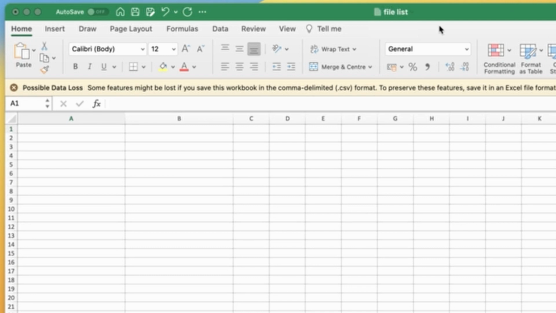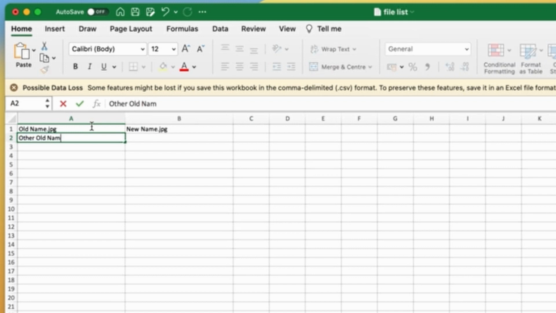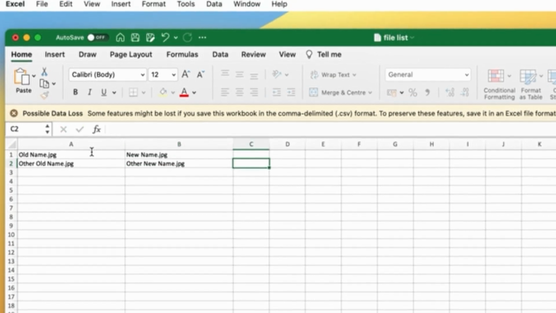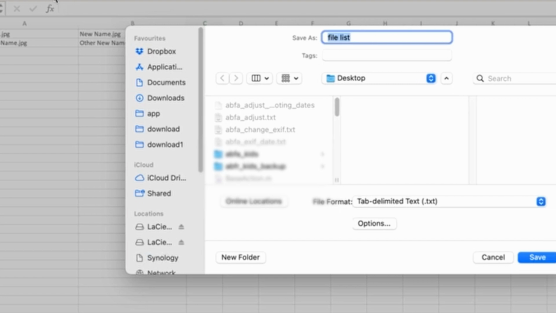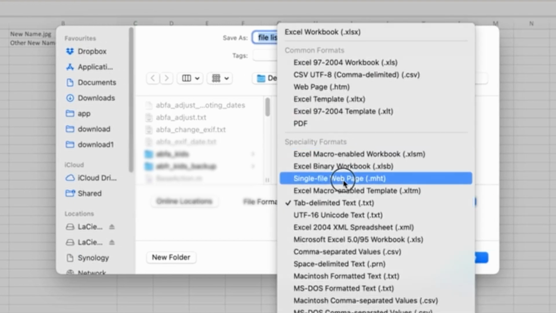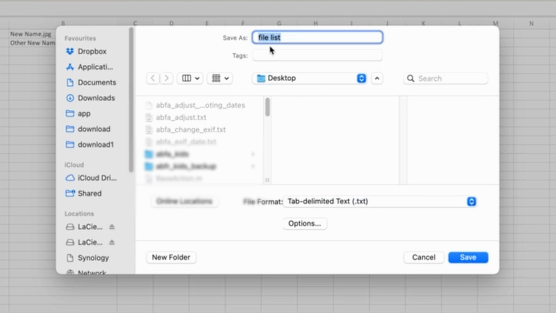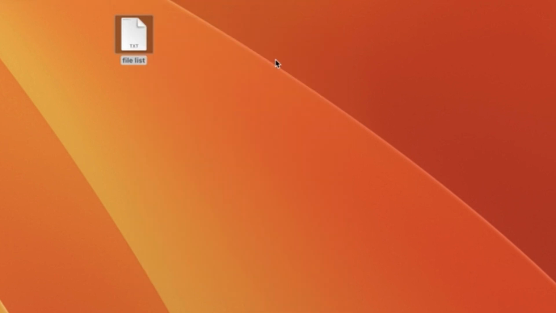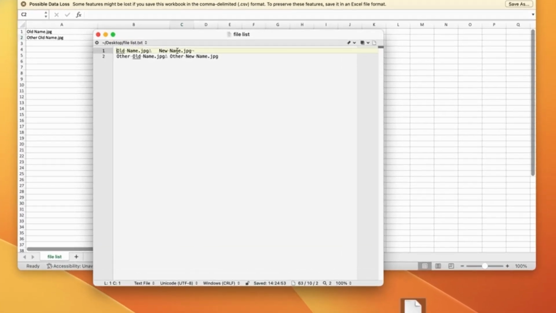So let's have a look at Excel. You just need two columns, the first with the correct current name, the second with the new name, both with their file extensions. Then export it as a TSV file by selecting File, Save As, Specialty Formats, Tab Delimited Text. And give it a meaningful name. And then we can open the file in BBEdit, check the encoding, and we have a properly formatted file list for use with A Better Finder Rename.